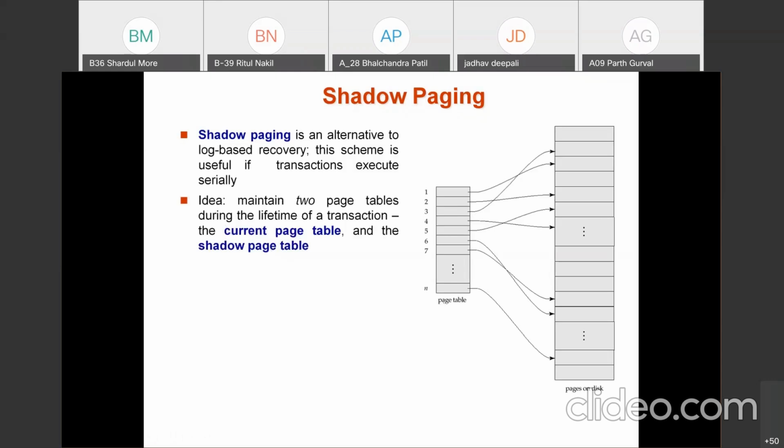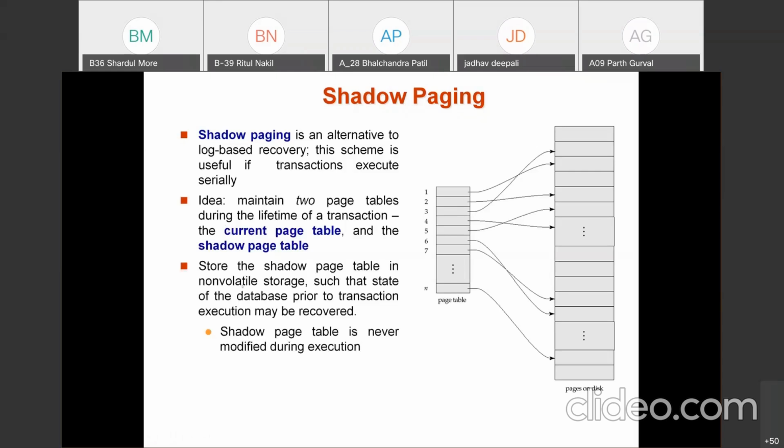Suppose this is the current page table, another page table is created, that is the shadow page table. Store the shadow page table in non-volatile storage, or stable storage, so that if a failure occurs, the shadow page table can be used to recover the state of the database prior to the transaction execution. For recovery purposes, the shadow page table is used.